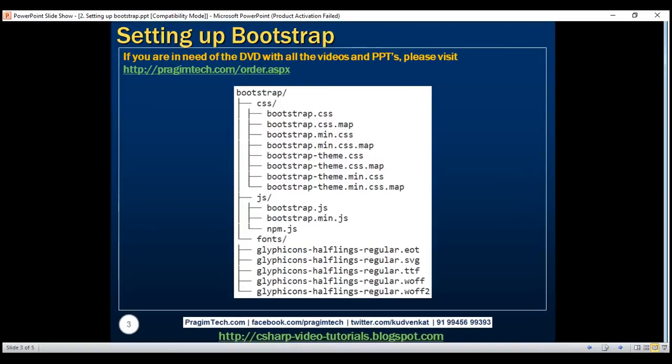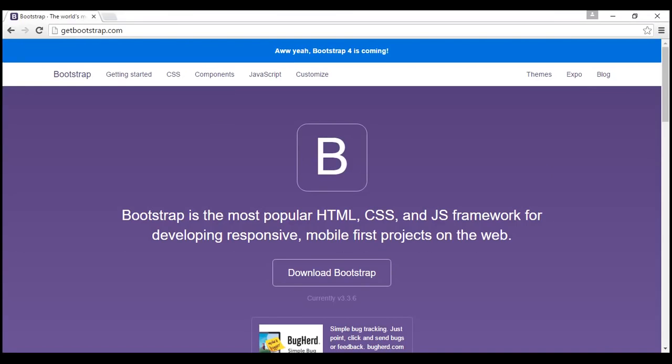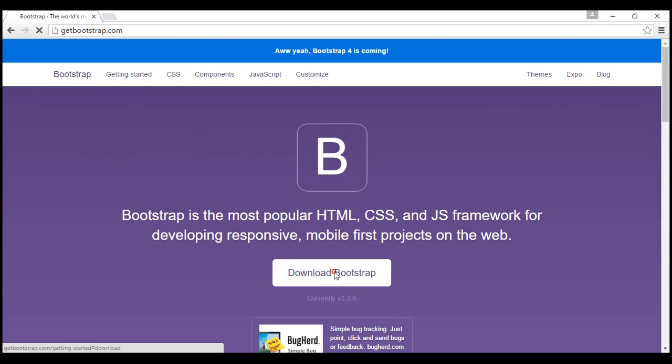To get started with Bootstrap, the first step is to download Bootstrap. To download Bootstrap, navigate to getbootstrap.com. On this website, you can also find all the documentation that is required to get started with Bootstrap. I'm going to click this Download Bootstrap button.